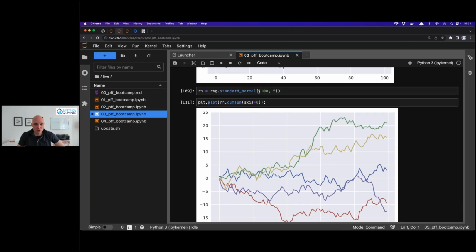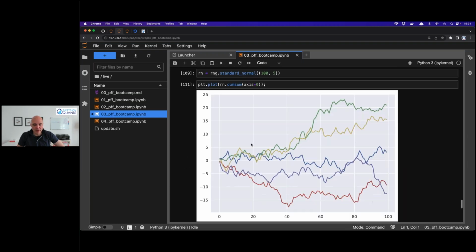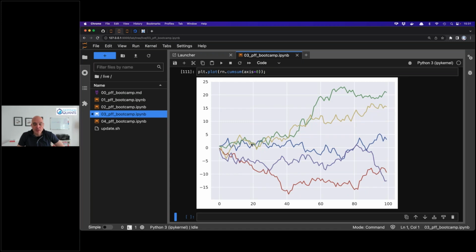From 1 row to 5 rows, not rows, columns, I should say, and from 1 random walk to 5 random walks here. Right? So pretty convenient, I would say.